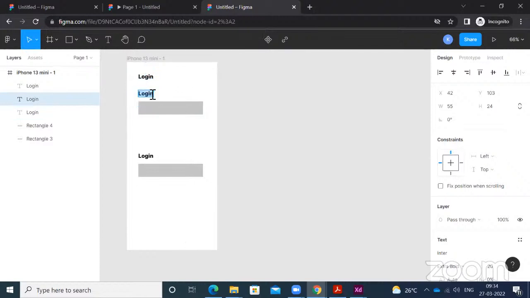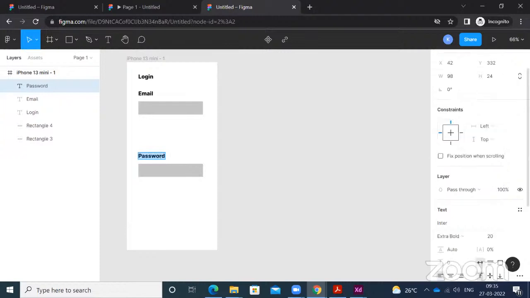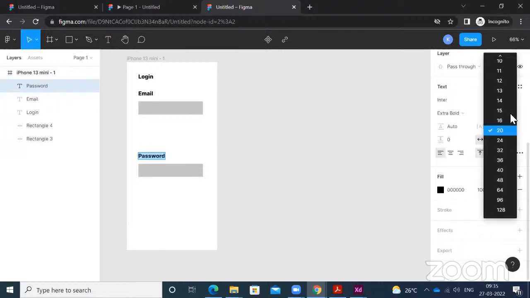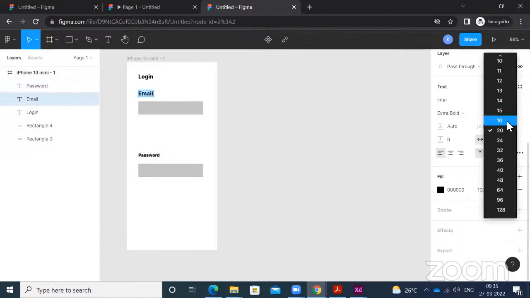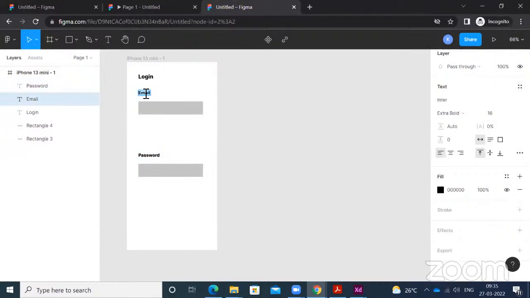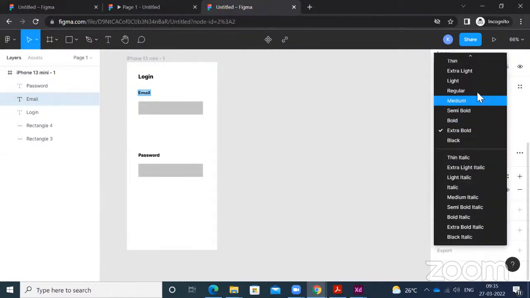Okay. So here I'll write email. And below I'll write password. Okay, I want to change the size of the font. I'll make it 16 and this also will be 16. So instead of extra bold, I'll make it light.